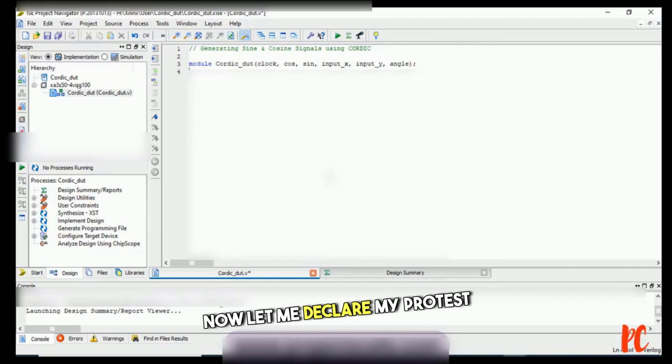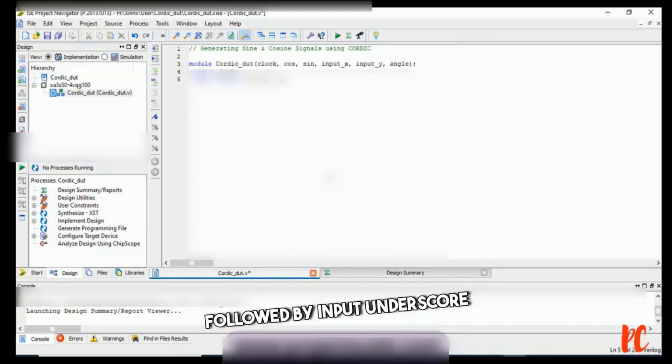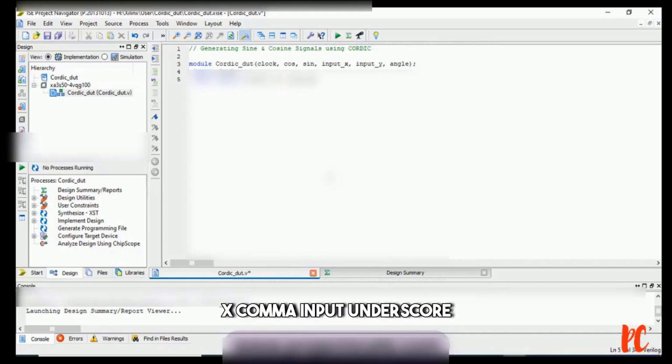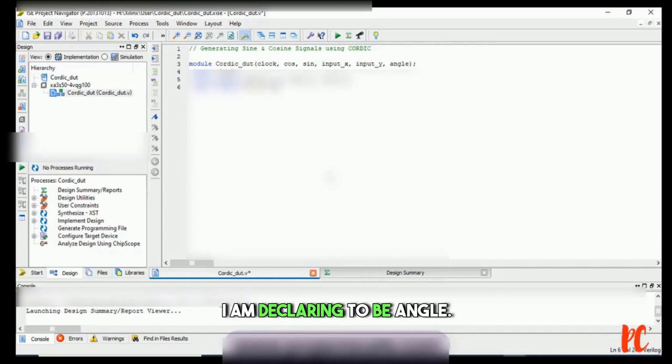Now let me declare my inputs, which is nothing but a clock signal, followed by input. I am assigning with respect to signed values, so I am mentioning the signed keyword. Since I will be dealing with respect to parameter, I am considering the width value, width-1 down to 0, followed by input_x, comma input_y. Now I must have one more input, which is nothing but a signed angle, which is of 31 down to 0, nothing but 32 bits. I am declaring it to be angle.